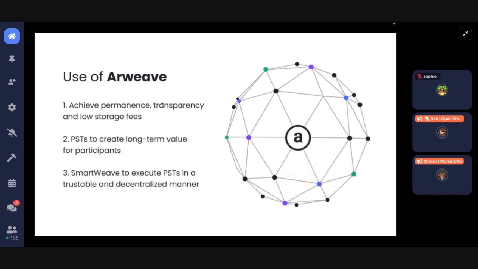Under the hood, we obviously use Arweave's data storage capabilities, but also use smart contracting with Arweave and profit-sharing tokens to create long-term value. DAOs can now distribute up to 20% of all rewards to a PST, so users can also earn a small portion of the rewards proportionate to their contribution forever.